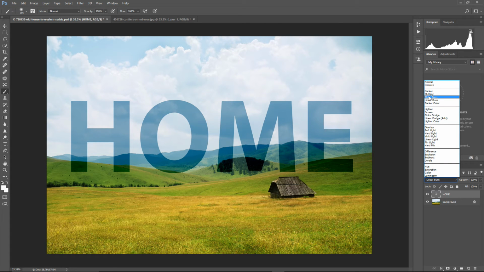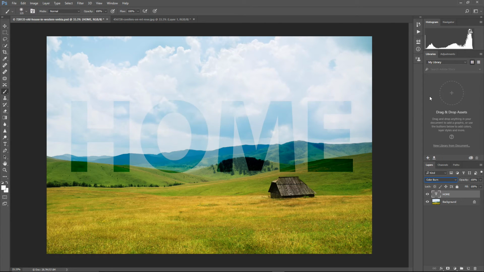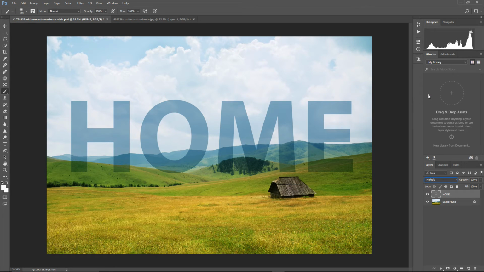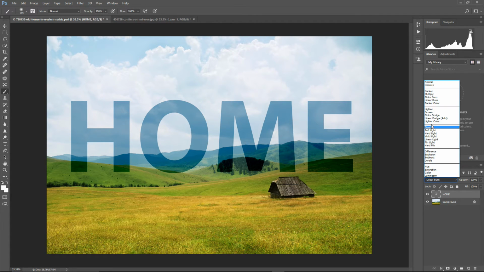Let me switch back to color burn to compare. So this is color burn. You see how much lighter are these light areas? If I switch back to multiply, look at the shadows. So everything looks darker, but the contrast is not there. If I go back to linear burn, then you can clearly see increased contrast, especially in these dark areas.